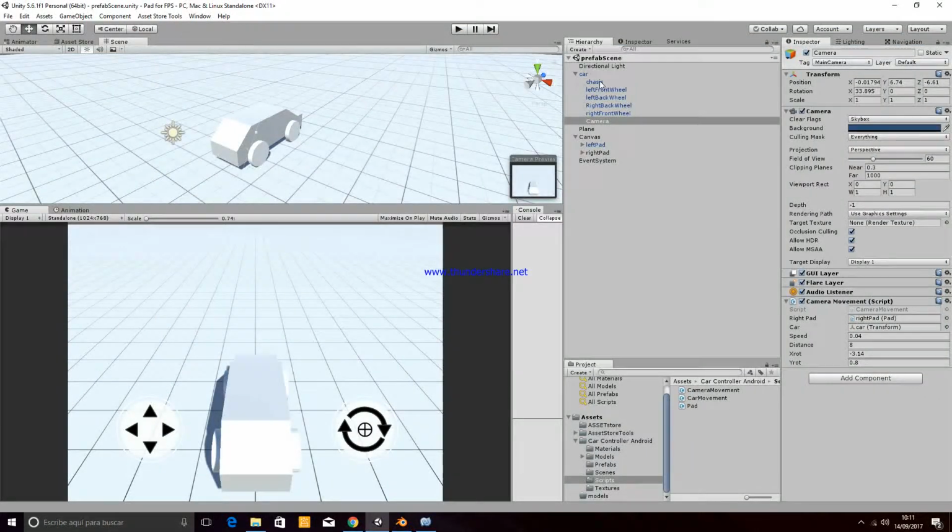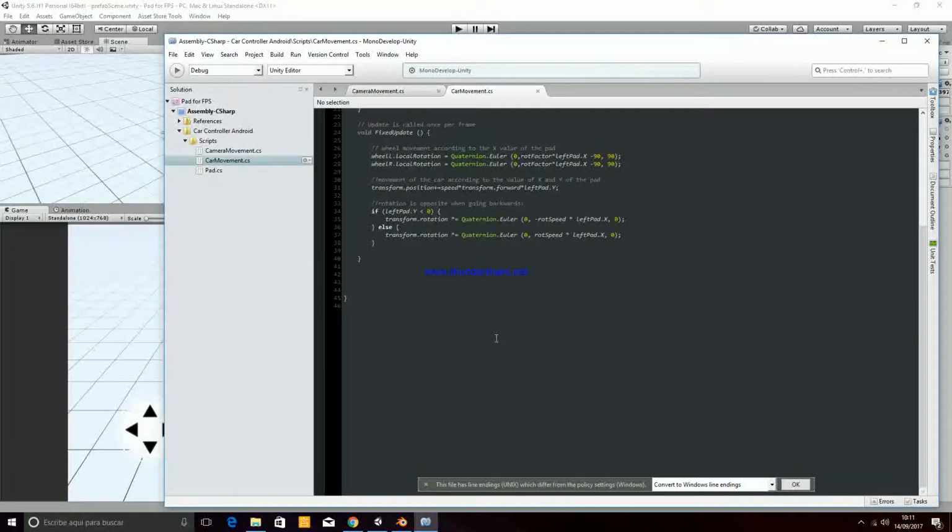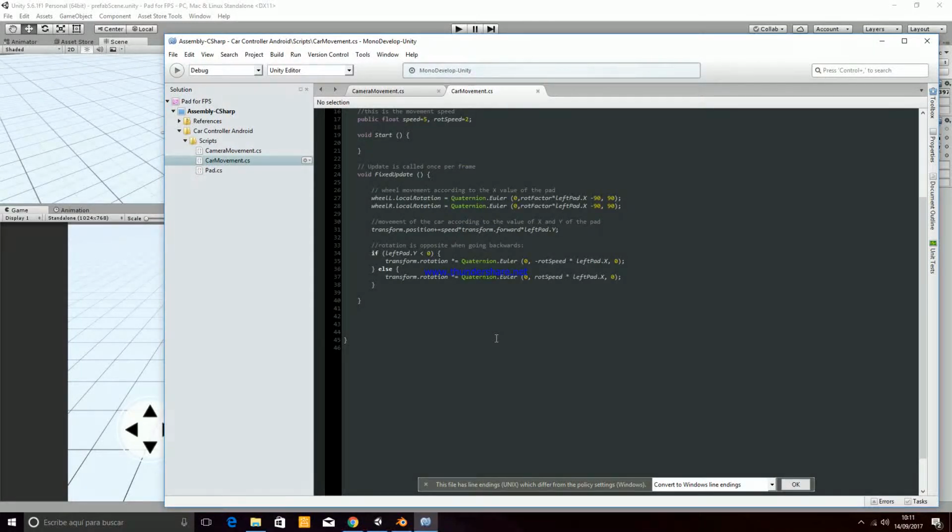And if we go to the car movement script, you will see that it's quite easy also to understand the different parts of the script. We move the wheels first of all, and then in function of the value of the pad, if it's positive or negative, we'll rotate the car to the left and to the right in one direction or another.